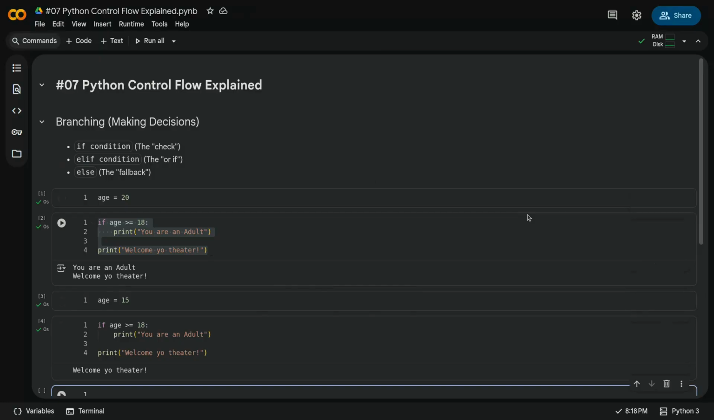But what if we want a specific message for people who are too young? We can use the else statement. Else is the otherwise. It's the fallback, and it doesn't need a condition. It just catches everything the if missed.